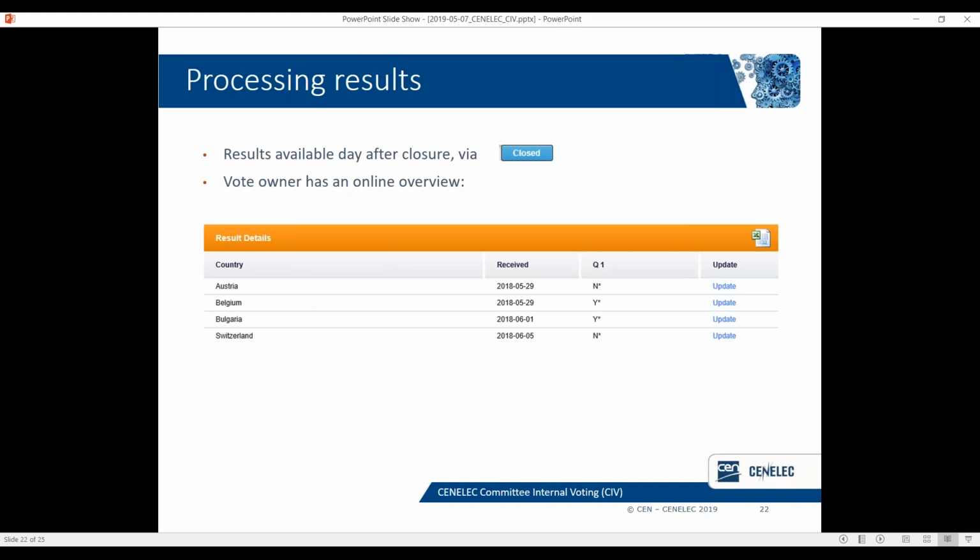Once the vote is closed, the results are available the day after. So you can go to the close tab, where you have a zip file available, where you can retrieve all the comments, all the files already compiled for you. And you can also still have a view of the vote when it's closed, where you can still see who voted what, when, and if they posted comments.